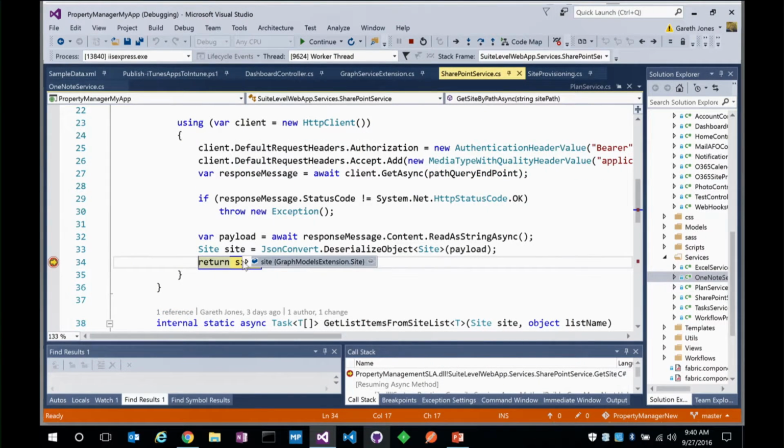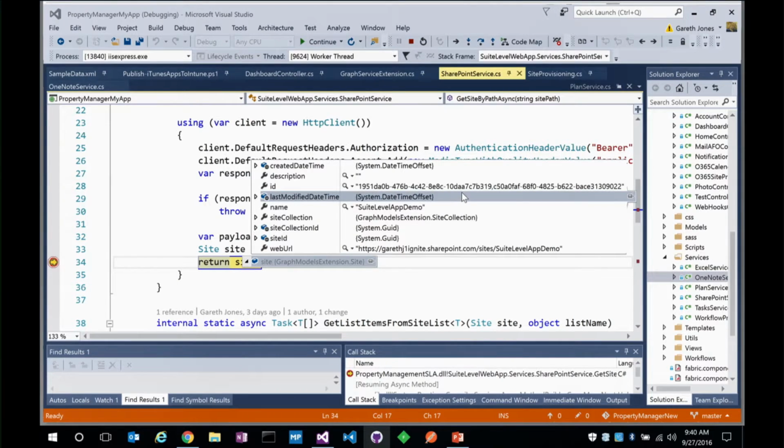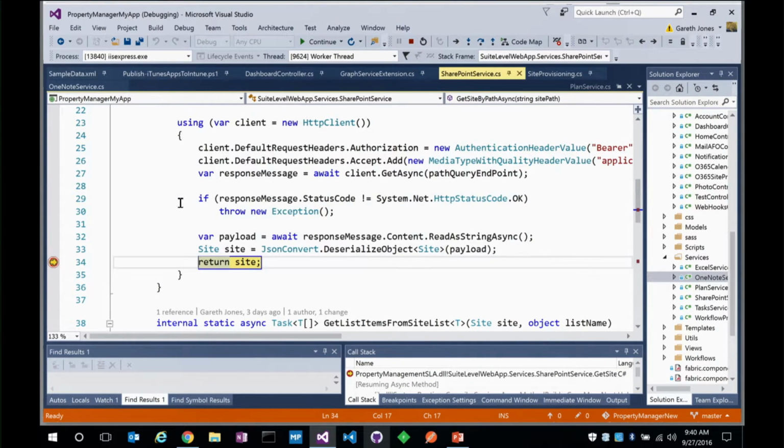And you can see I've got my site object back with a simple POCO that I created myself to deserialize the return value. And you can see I've got the typical things that I find from the site. So I've got the full URL of the SharePoint site there. And most importantly, I've got the ID that I'm going to need to pass into my next call. So I've got this big, long, horrible ID. Okay.